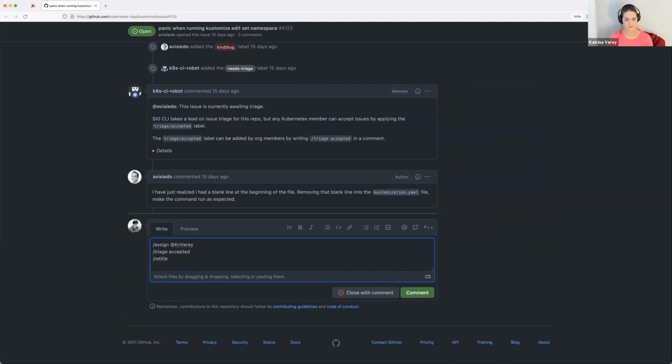Retitle it though, since I'm misspelling that. Panic when customization file begins with document separator.